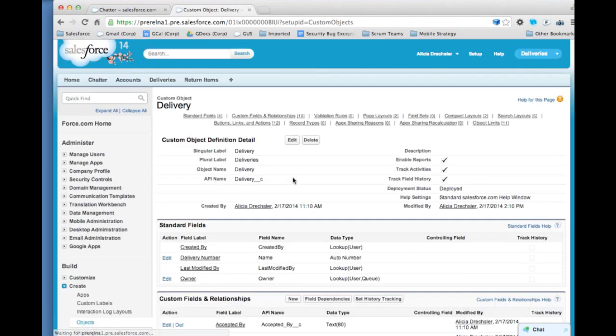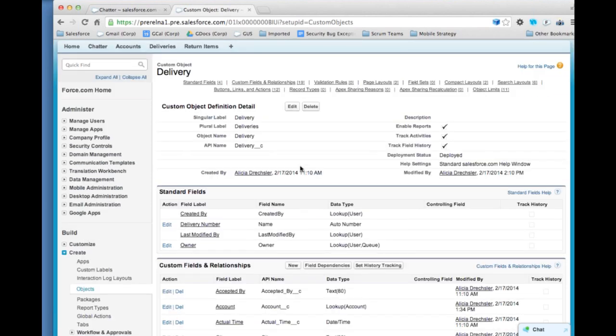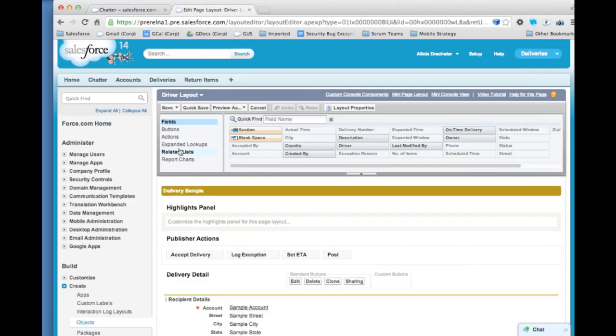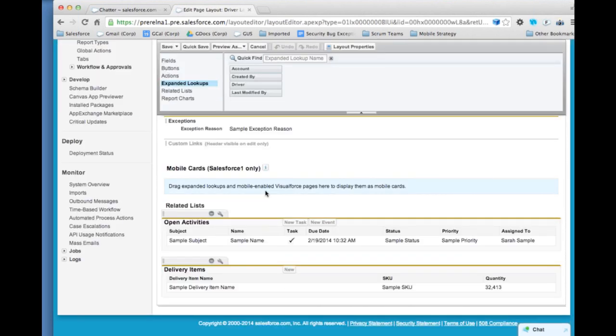and go back to our page layout, if we scroll down here to the mobile card section, and these only show up in Salesforce1, we can drag basically any lookup field that we have on the delivery object that looks up to another object. We can put a mobile card in here, and so we can add the account mobile card so we can look up to the account. We could even look up to the driver if we wanted. But in this case, this is the driver's page layout. I'm pretty sure they know that they're the driver, so it's probably not important information for that user. So we're not going to put it on this layout.